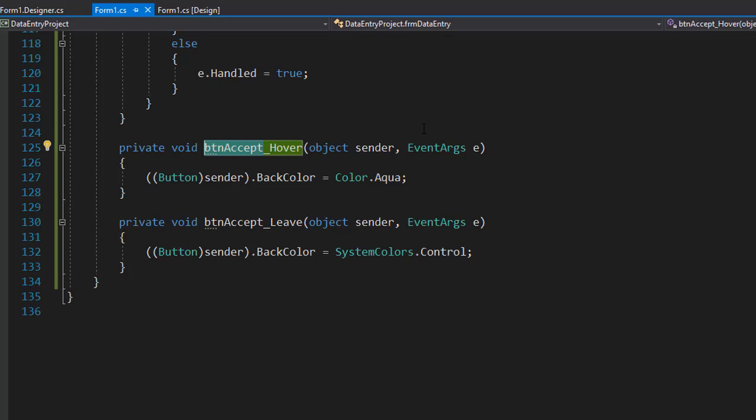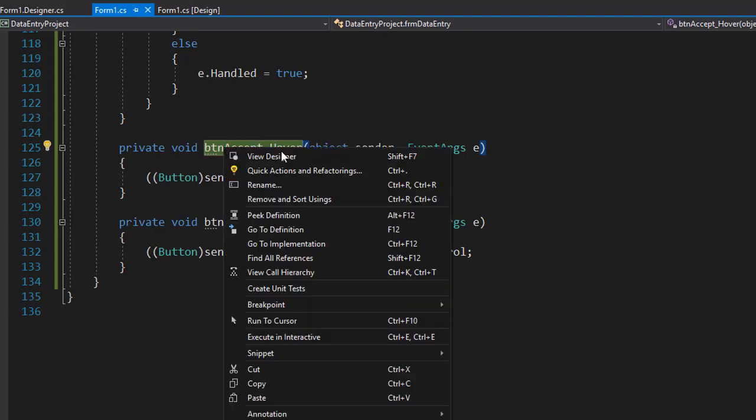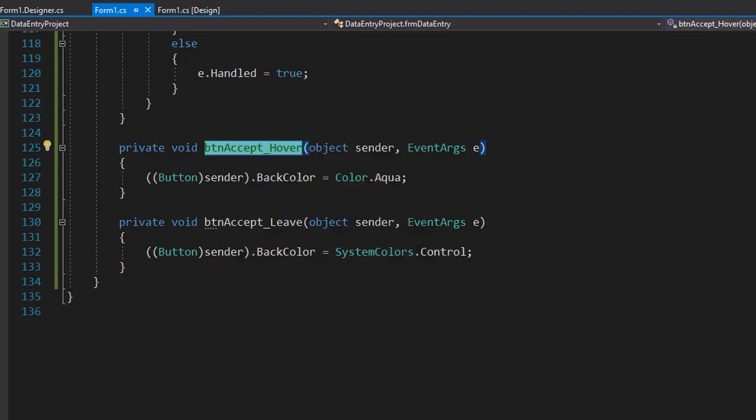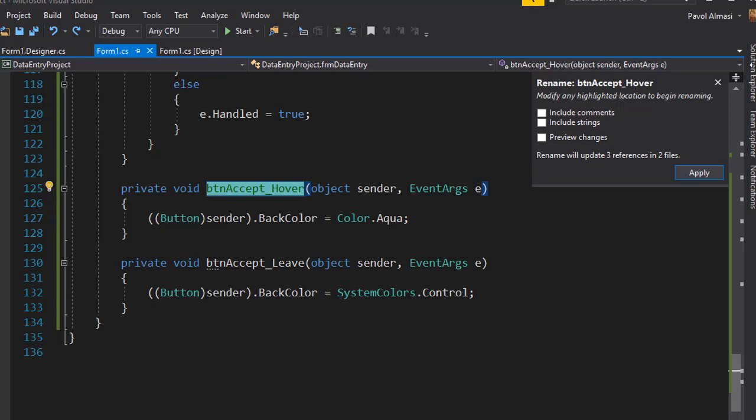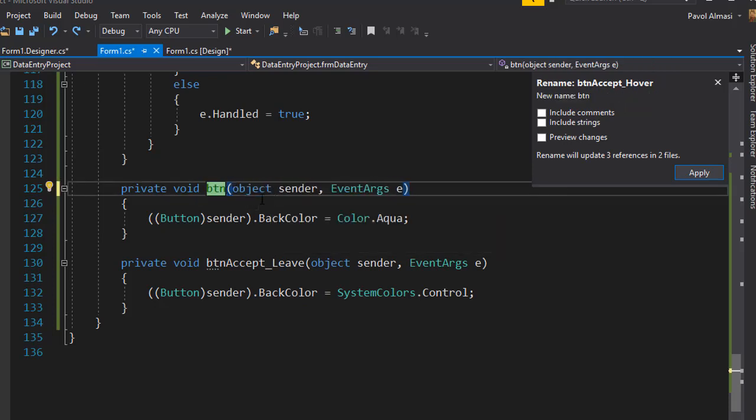And let's just rename it the correct way. And to do that, we'll simply use the rename functionality of Visual Studio. I will select this and right-click it and click Rename. Alright, so you can see the little window for the rename. And all I have to do is now, before you click Apply, you actually do the renaming. So I'll rename it to btn buttons underscore hover.